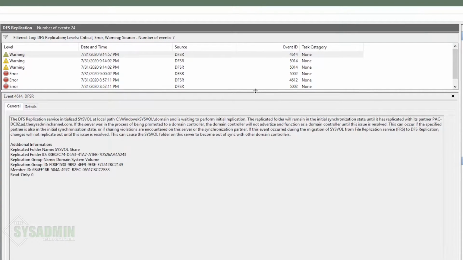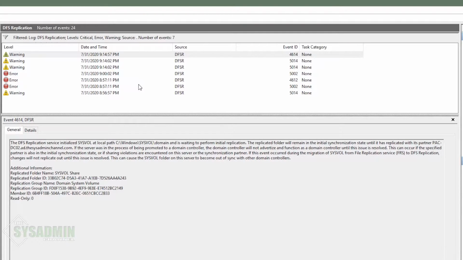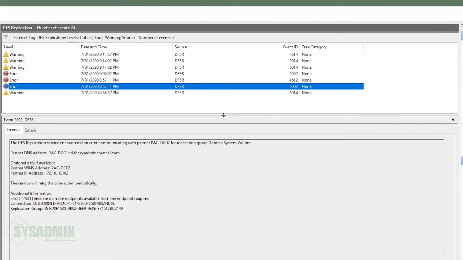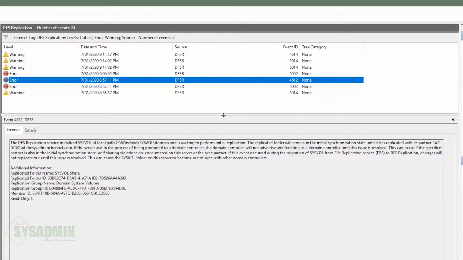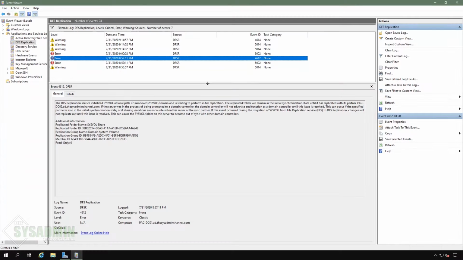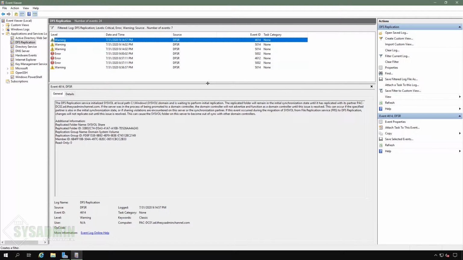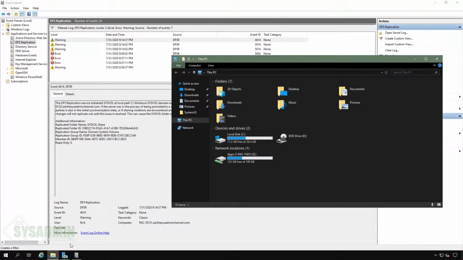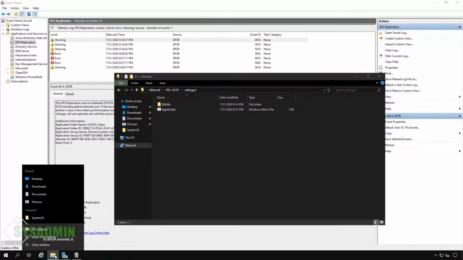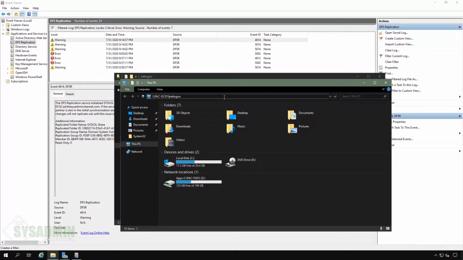And if you notice here, I'm getting errors: the replication service encountered errors with its partner DC. If I up arrow to event ID 4612, we can see that the DFS Replication service initialized, but it's encountering errors communicating with its partner DC, DC02. So after checking these logs, it does in fact validate our assumption that this is a replication issue. So just to show you where I'm at right now, I'm going to open up the NETLOGON folder on DC01 and DC02 and give you a visual of what's happening here.